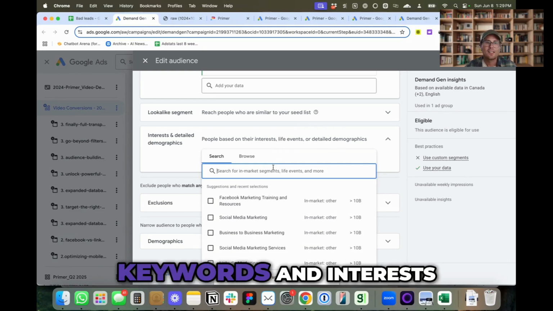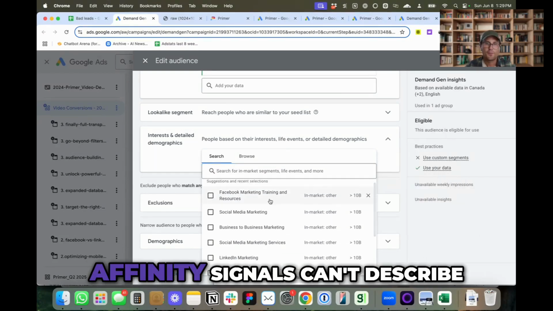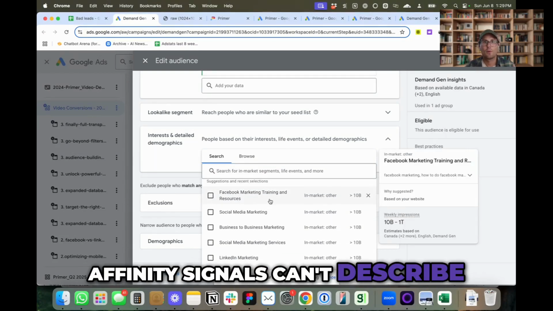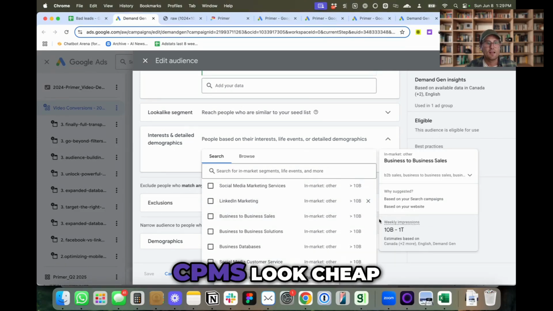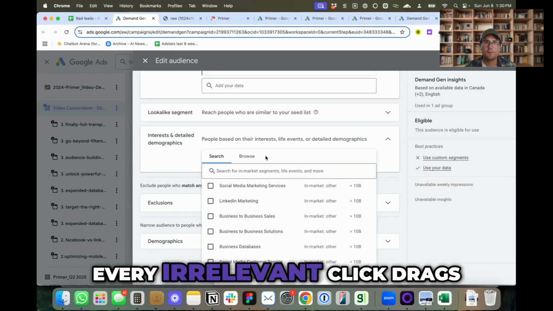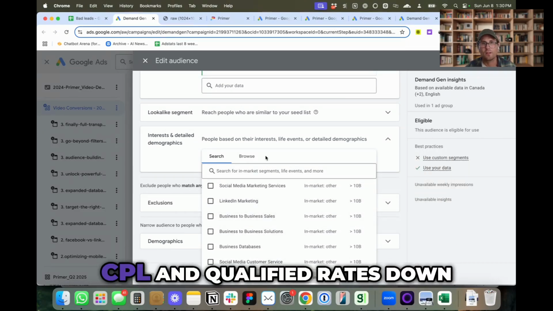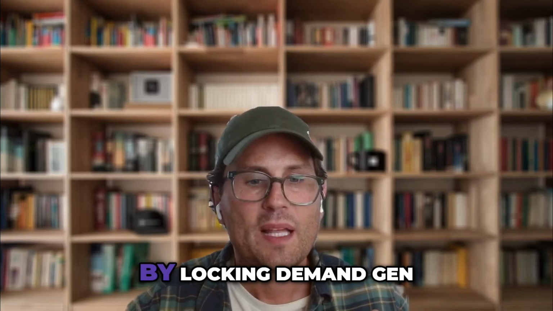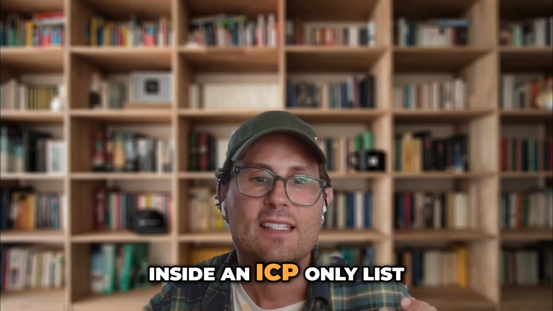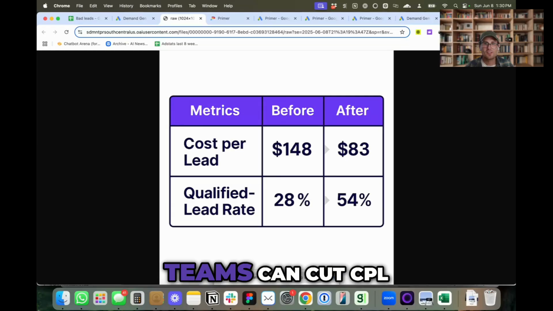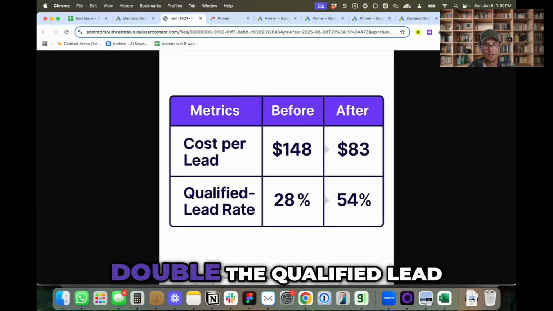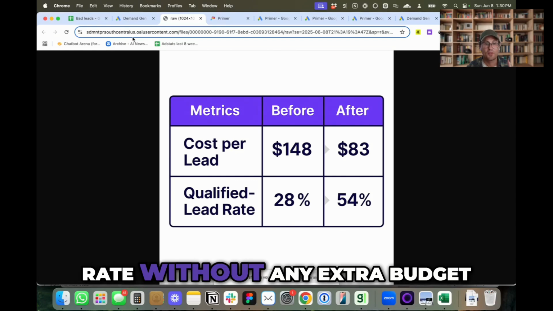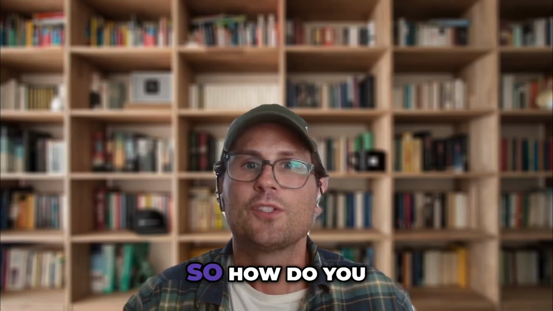In Google, keywords and interests, affinity signals can't describe a precise B2B audience. CPMs look cheap, but every irrelevant click drags CPL and qualified rates down. By locking demand gen inside an ICP only list, teams can cut CPL by 44% and nearly double the qualified lead rate without any extra budget. So how do you do this?